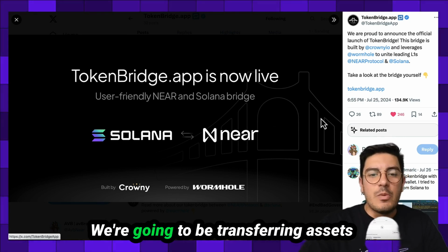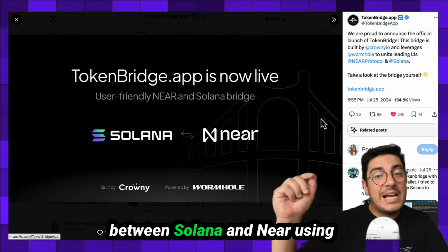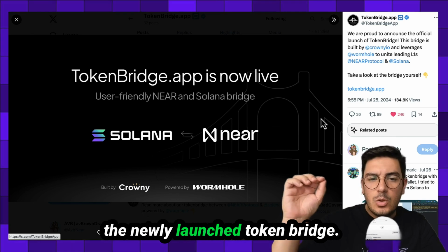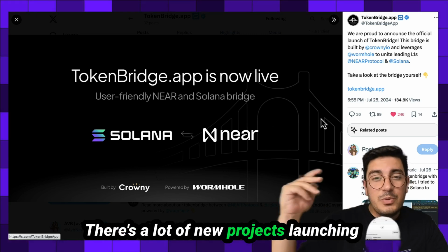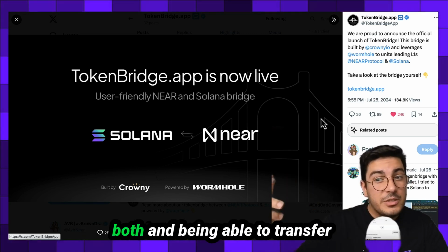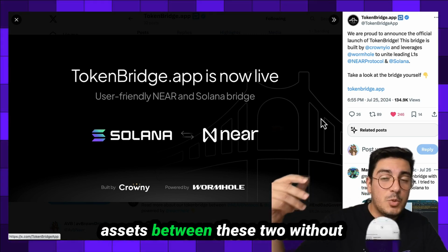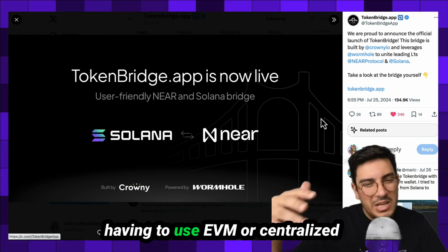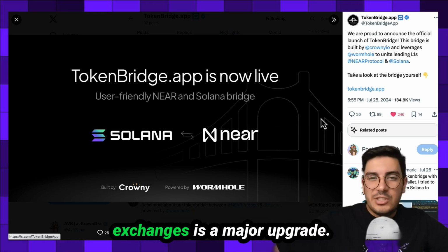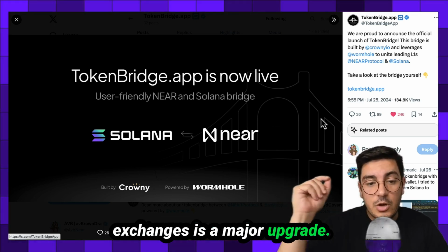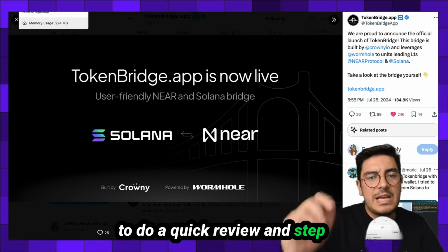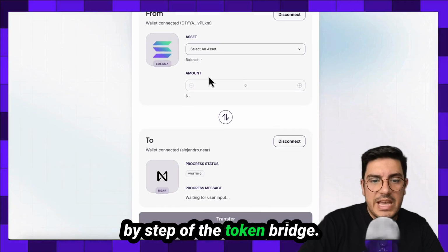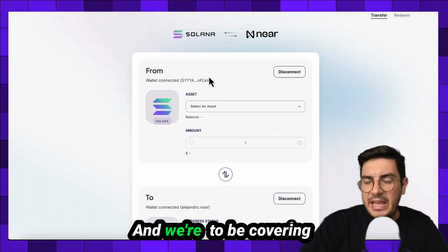Welcome back, friends. Today we're going to be transferring assets between Solana and NEAR using the newly launched TokenBridge. Pretty excited about this one because there's a lot of new projects launching on both, a lot of opportunities on both, and being able to transfer assets between these two without having to use EVM or centralized exchanges is a major upgrade.